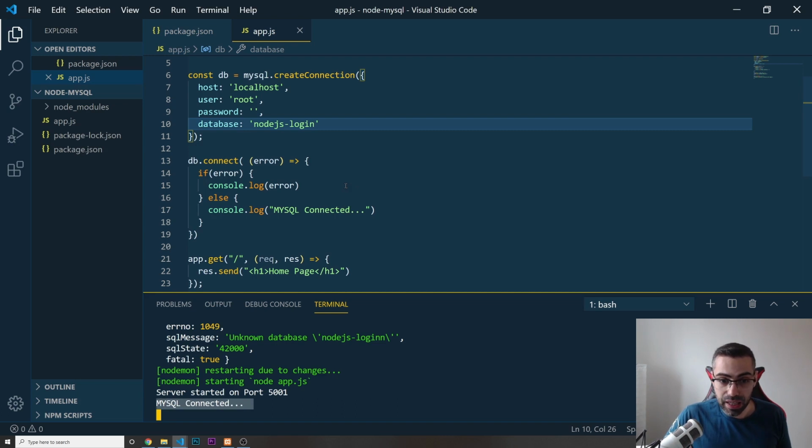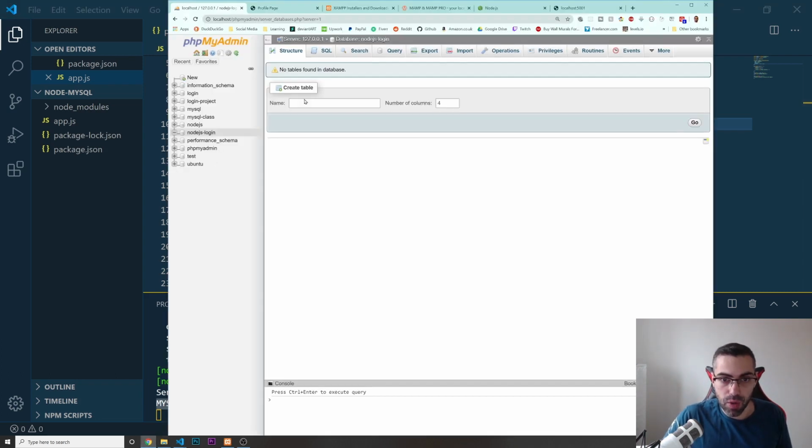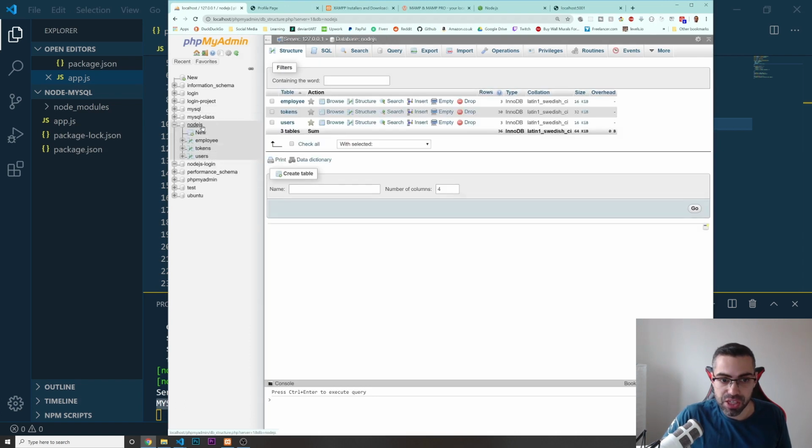So basically, we can just create some tables because we are going to need to use some tables in here for storing the values of our users. So I'm going to go in here and check. This is my database that I just created for this project before this.